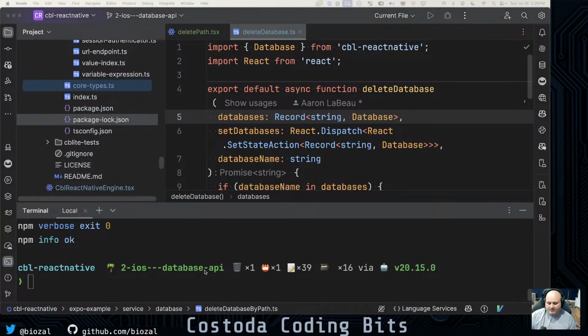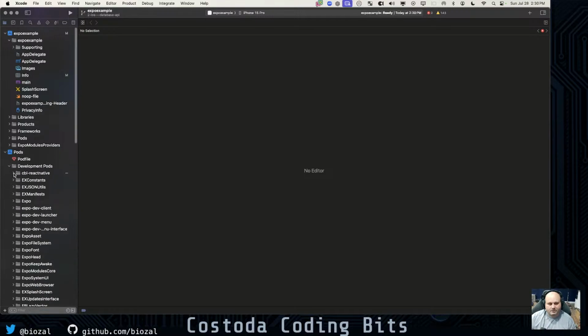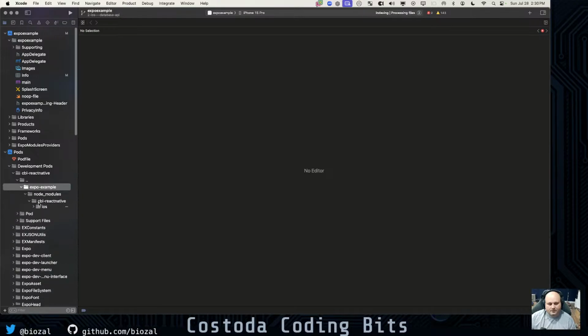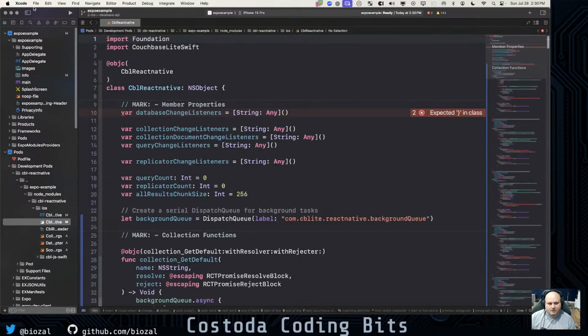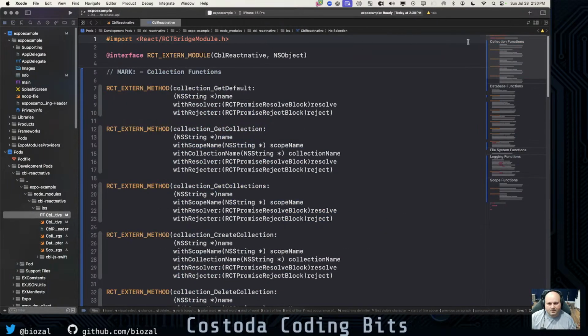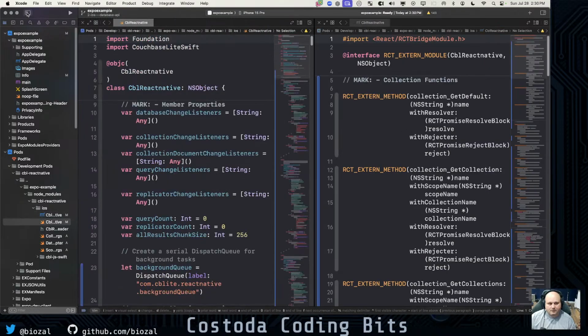So we have this delete by path function that we need to have. Make sure that exists, right? Pods, development pods. This is my native module I'm creating. Here it is. Go to iOS, find it here. And then we also need to open this up. We need both these open. We need split screen on this. Put it here. Close it here.